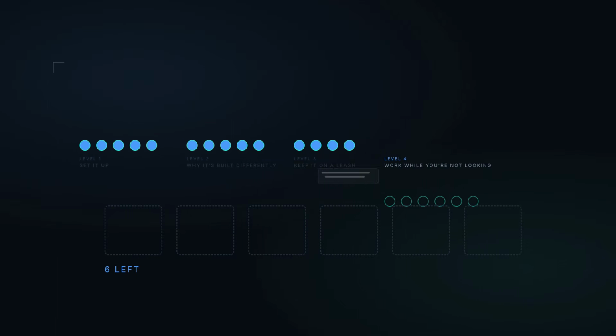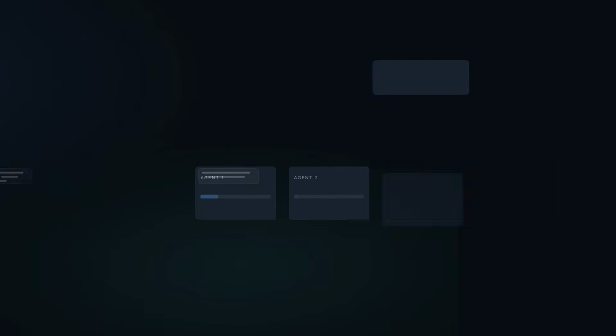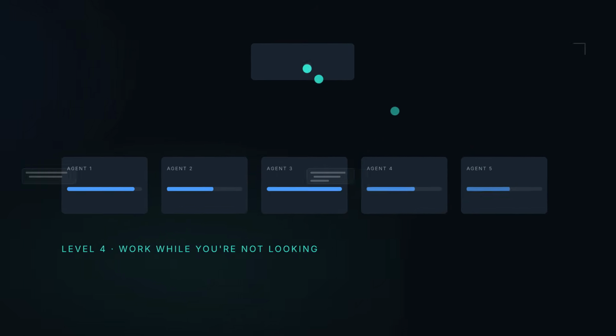Now for the last 6. This is where it stops being a chat window and starts being something that works while you're not looking, including the one where it hires other AI agents.